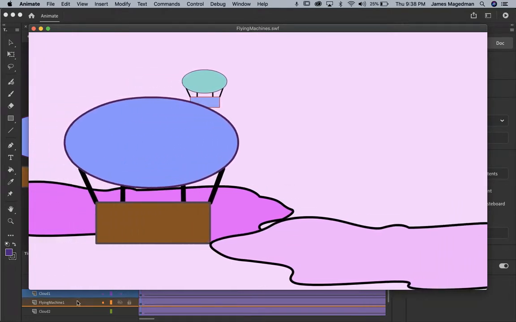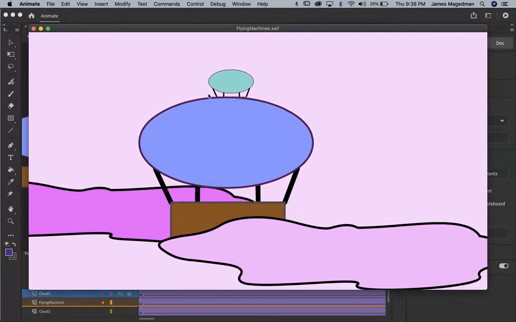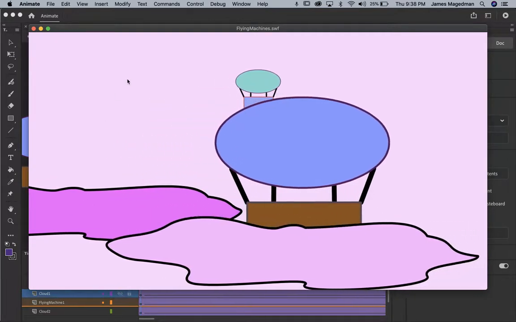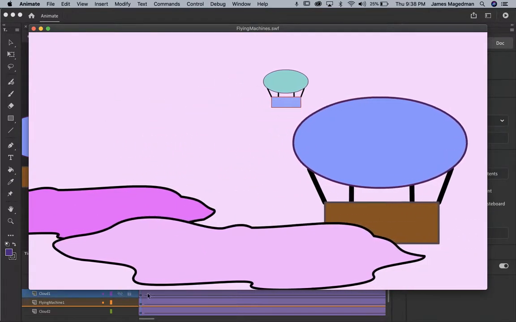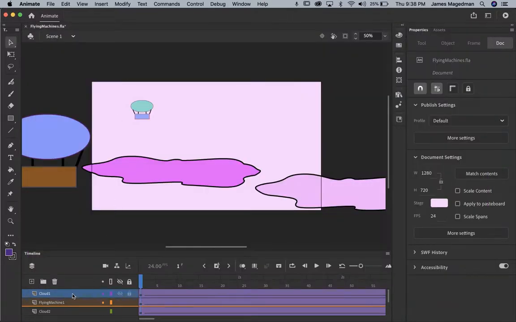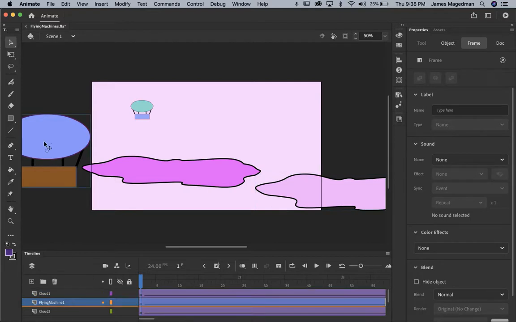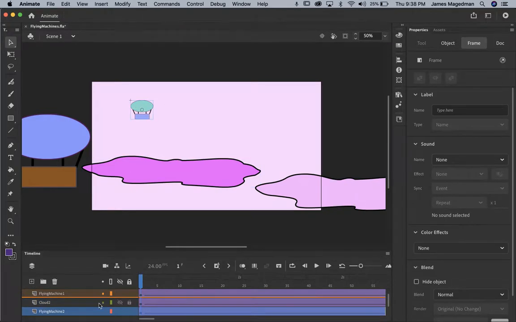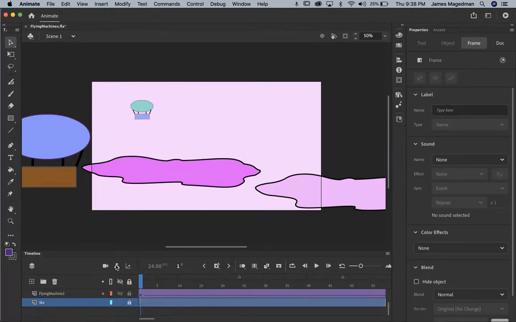Second is the second layer. Below that, third layer, fourth layer, and furthest bottom layer. So whatever's closest to you is the top on the timeline, and whatever's furthest away, the sky, is the bottom. We have cloud 1, flying machine 1, cloud 2, flying machine 2, and the sky furthest in the background.